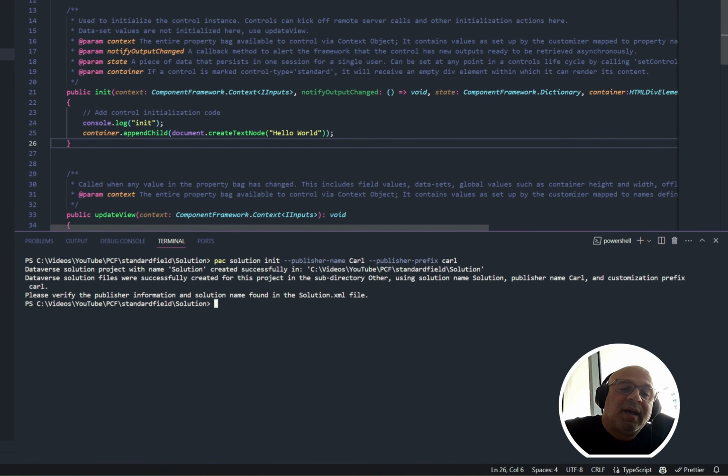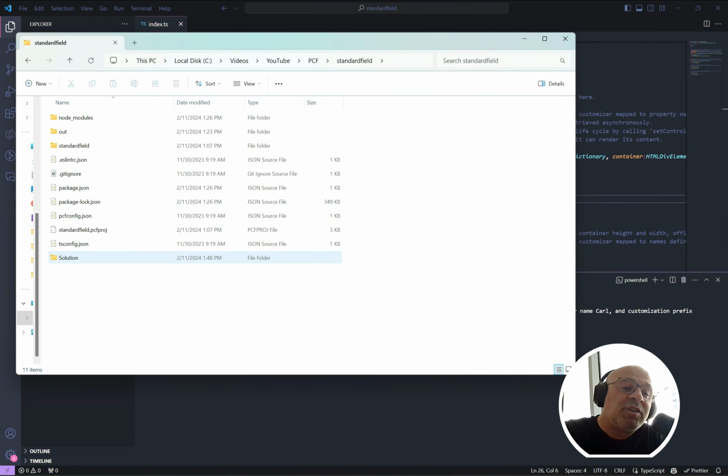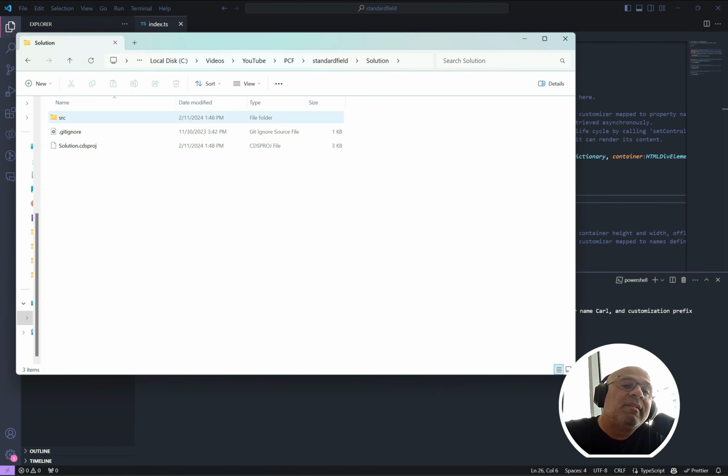It says the Dataverse Solution project solution successfully created. If I go in here and take a look, you can see that it's already created some of these files. So it's doing its thing, getting us ready for a solution.